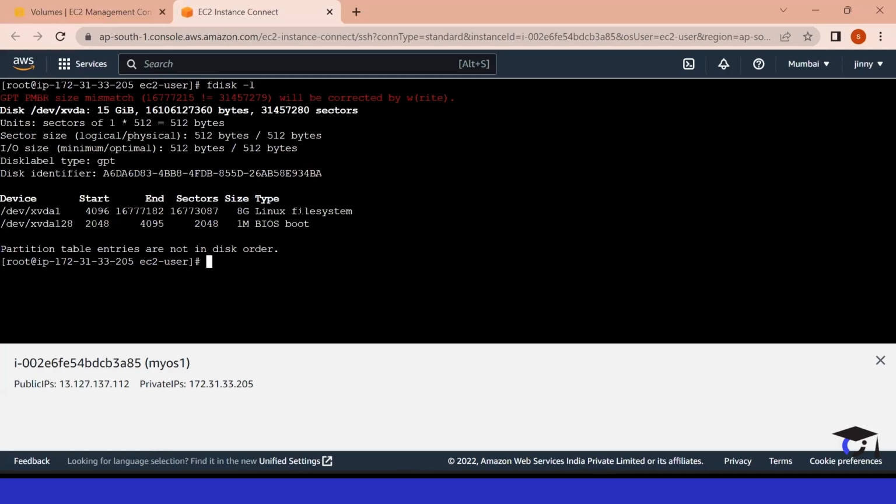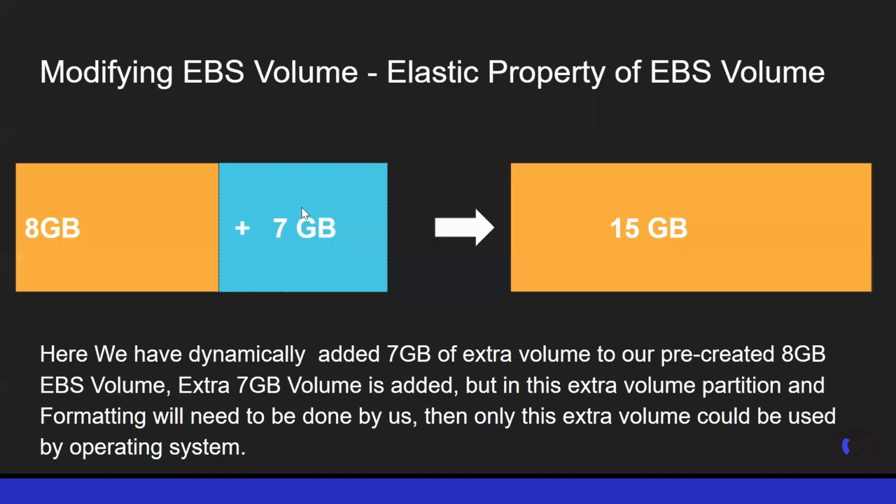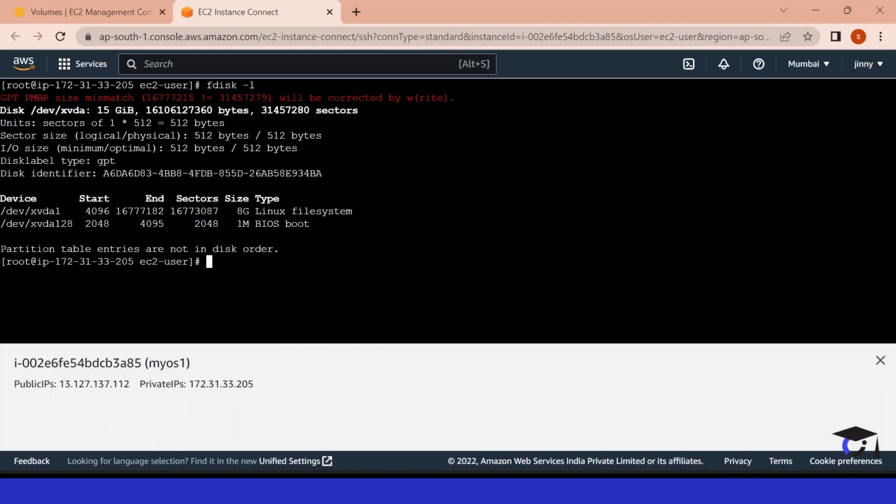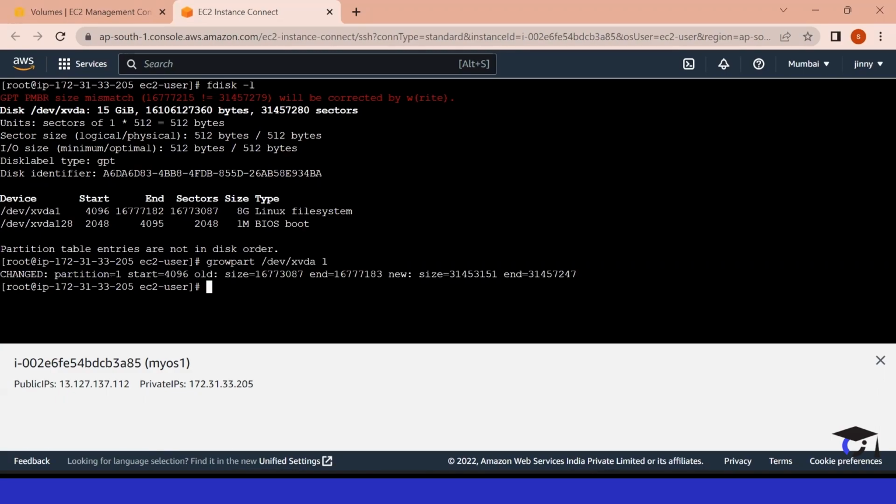So how to do the partition? That's very simple. We can go back to our next slide, and you will have to run this command to grow your partition. We'll run the command growpart and mention the device name, which is /dev/xvda 1, and click on enter. Now it has increased the partition.